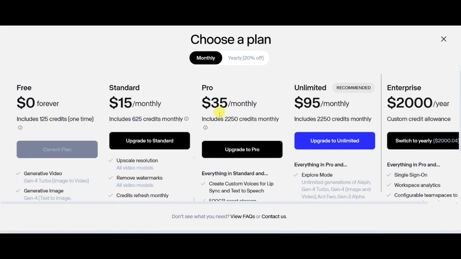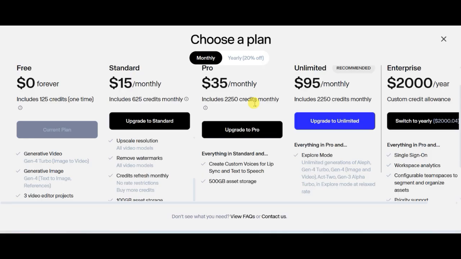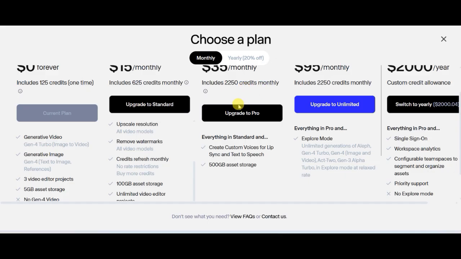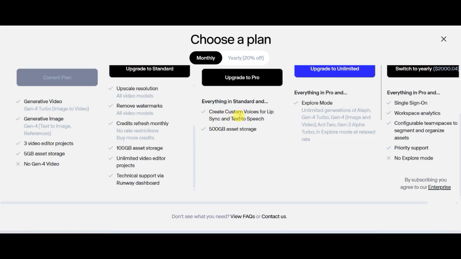Then if you use the pro version, you pay $35 per month. It includes 2,250 credits monthly. Then you have everything in standard, and you still get to create custom voices for lip sync and text to speech, and 500 GB of asset storage.